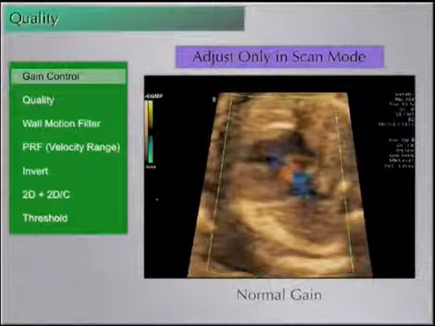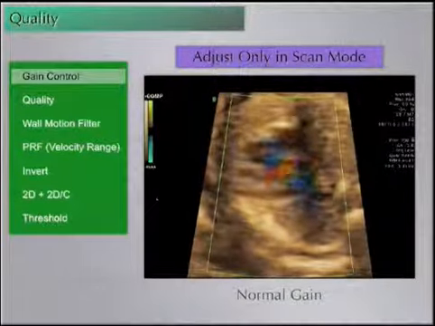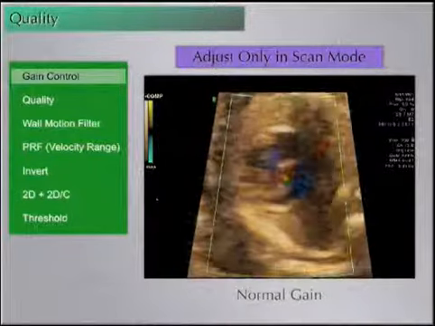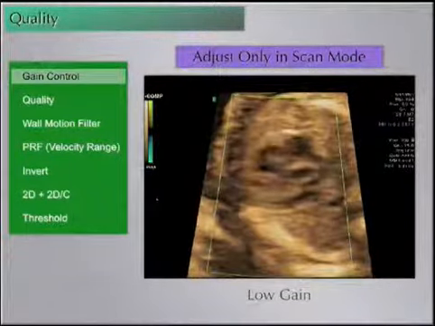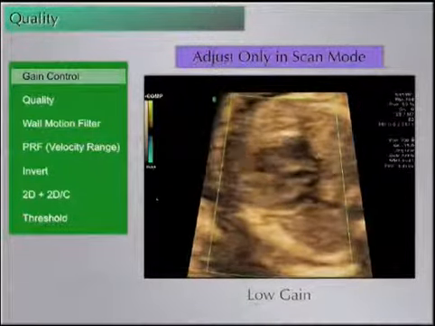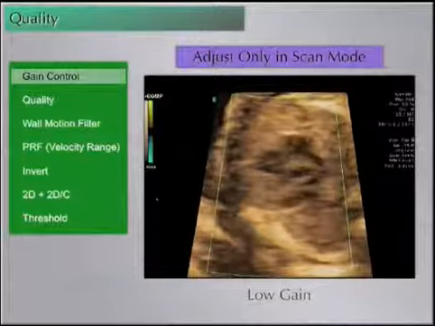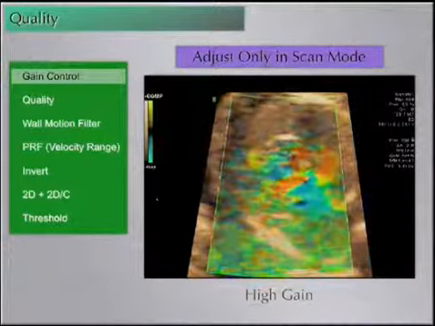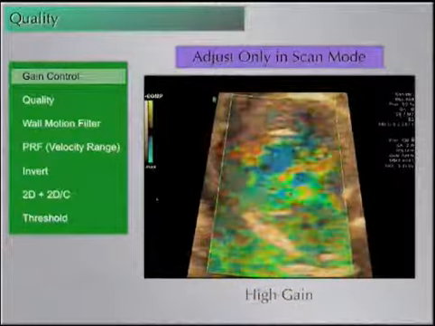In this image, the gain control is set appropriately. In this image, the gain control is set too low. Notice the absence of the color Doppler signal. The gain control in this image is set too high. Notice the random speckle that appears on the image.